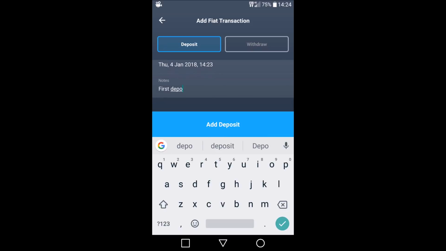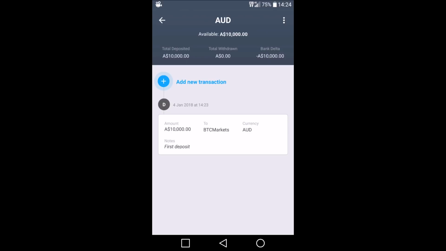Oof, I can't even see what I'm typing. There we go. And we just add that there. So that adds that into our portfolio.